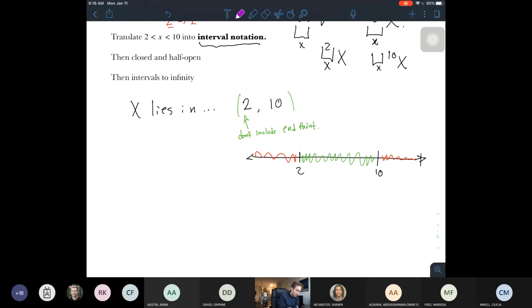If we had something like 3 is less than or equal to x is less than 5, we might say x lies in the interval 3, and we're going to include 3 this time because we have this less than or equal to sign here. And then we'll put comma 5, and we'll use a parentheses this time because we have just a less than sign.